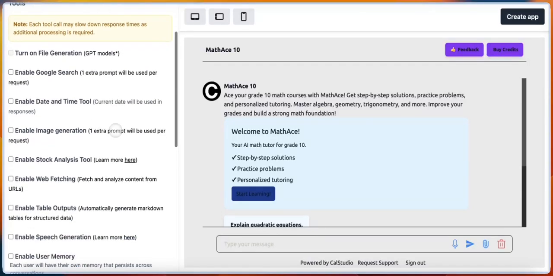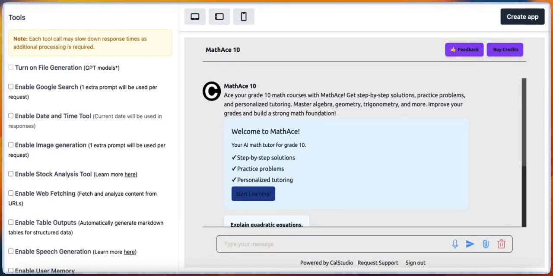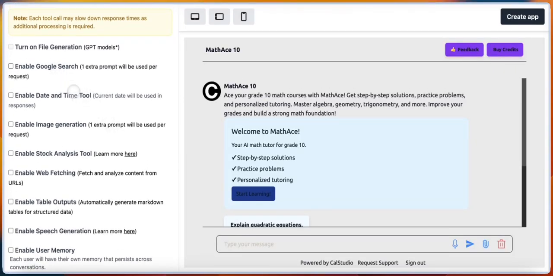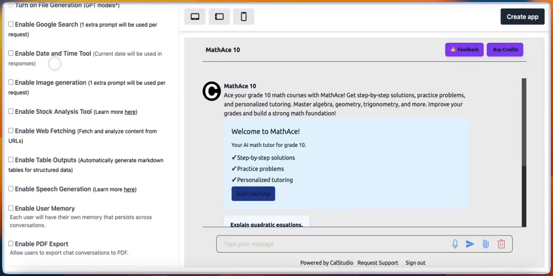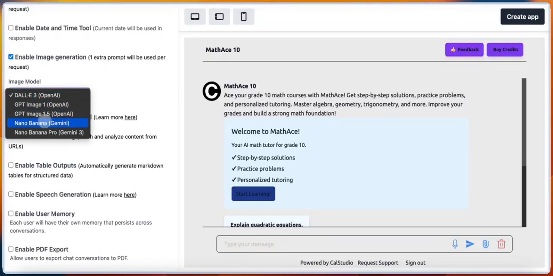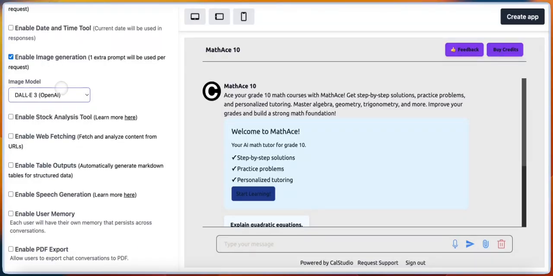And then in actions, there was a bunch of actions that we support, but the main ones are Google search. So this will basically search the internet for your query. And then we have the date and time tool. So this will use the current time as it processes the query. And then we also have image generation. So you can use any image generation model. And then if the user says, generate this image for me, then it will generate the image for you.